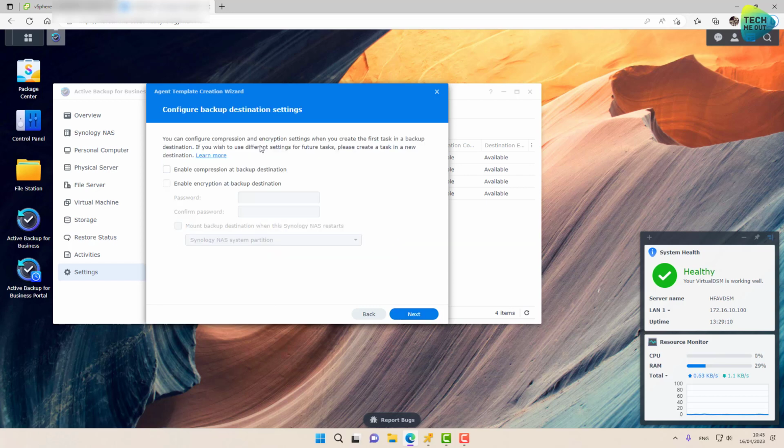Next. Now, for compression, I do want to enable compression at the destination so that incremental backups will take less and less space. I highly recommend that you use encryption at the destination, but this is something that for now I don't want to get into.